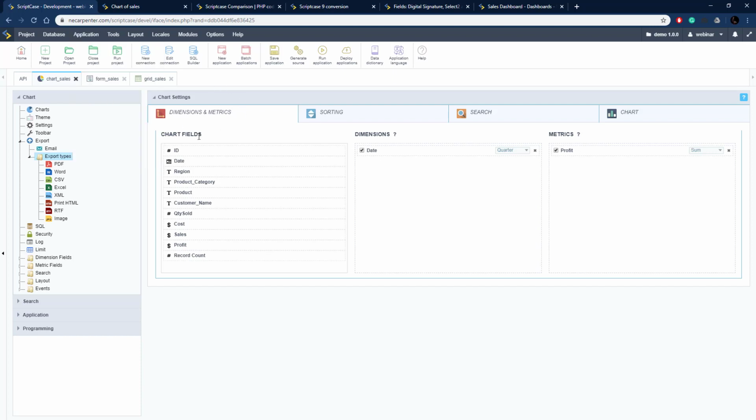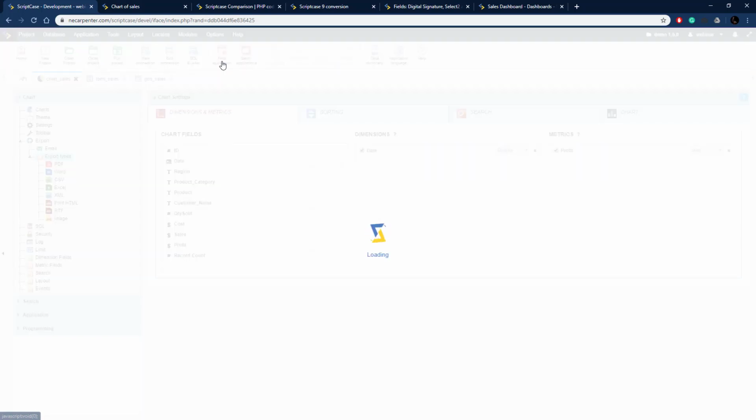Now that we've got 3 different applications created, let's go ahead and create a menu to put these different applications on. So let's go up here to New Application again.